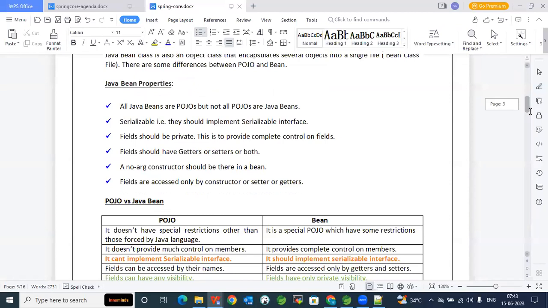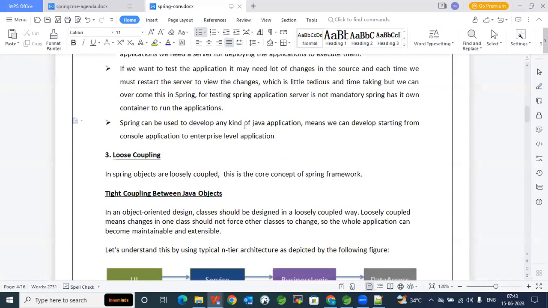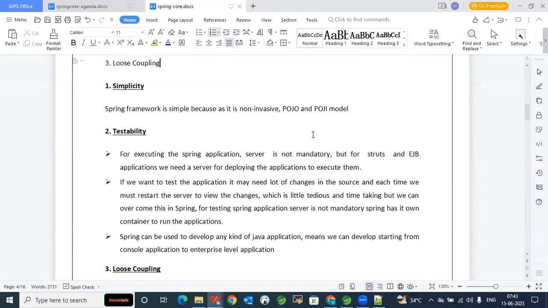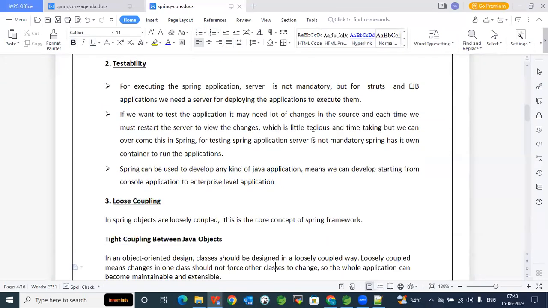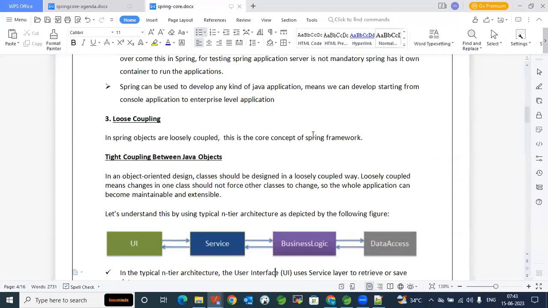Now let's go and see. Spring can be used to develop any kind of Java applications, meaning we can develop console applications, that is, main method run applications. We can develop web applications and enterprise applications. Spring is simple because of the POJO or POJI model, and Spring is easy to test. We can test Spring easily without using the server, and Spring components are said to be loosely coupled. So Spring objects are loosely coupled. This is the core concept of the Spring framework.